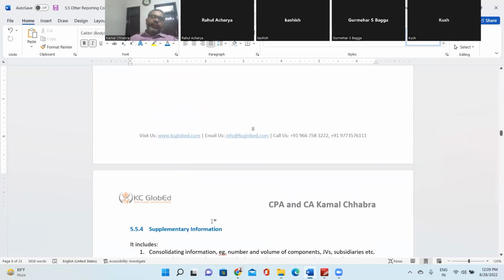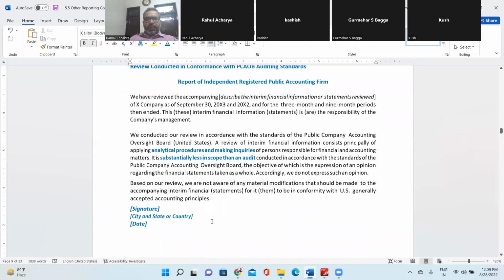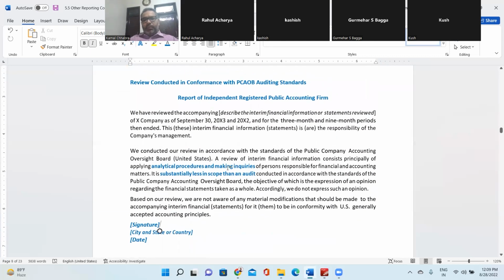So these are the review reporting requirements. Now how will this come task-based? So maybe this type of review report will come, and the parts which I have marked in blue, those maybe you need to mention as fill in the blanks.